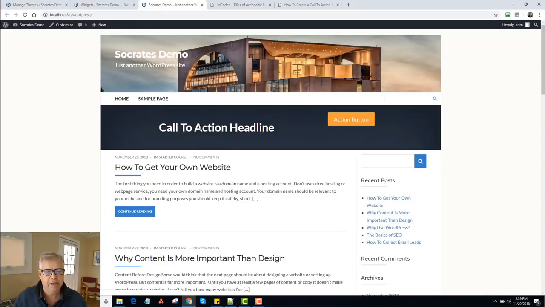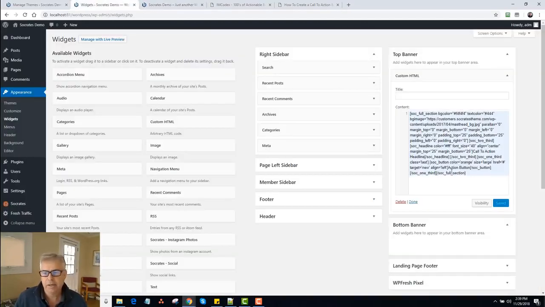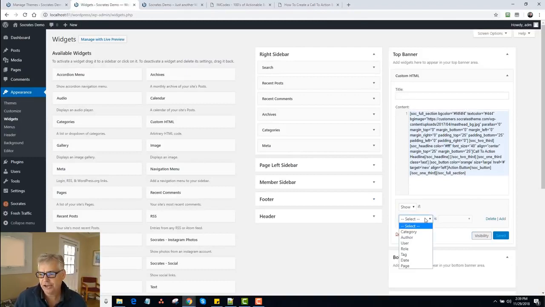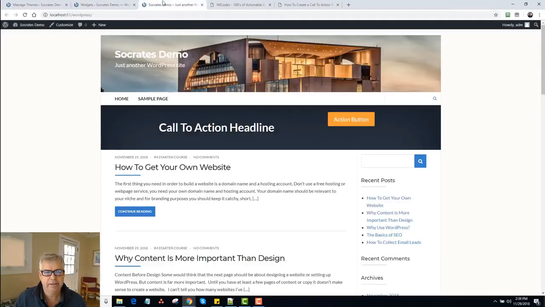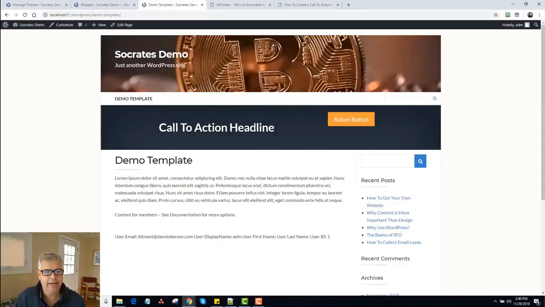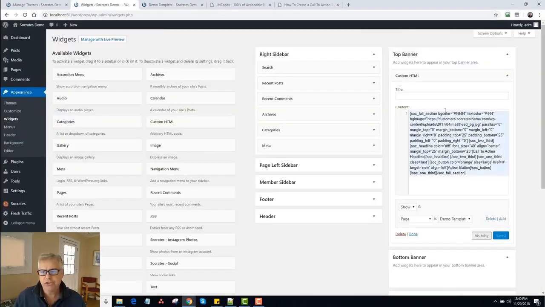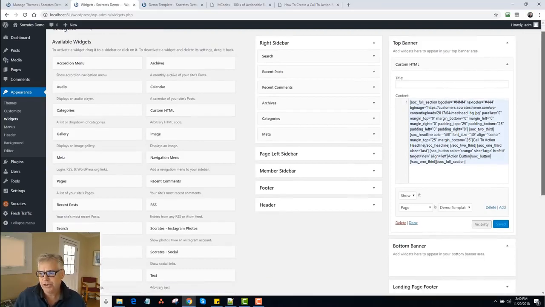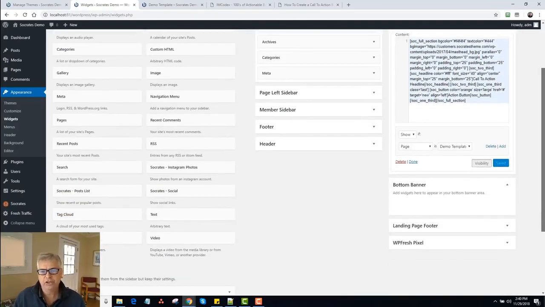The button's a little off. Call to action headline right there. Now if I only want this to appear on a particular page, I can choose to only show page is demo template, save, right? So now this demo template, which is here, now if I reload, it's going to be gone from here. See, it's gone. Now I go in here, demo template, and it's there. So you can use the top banner and the bottom banner widgets to display wherever you want to display, right?